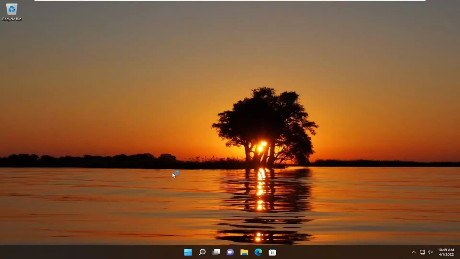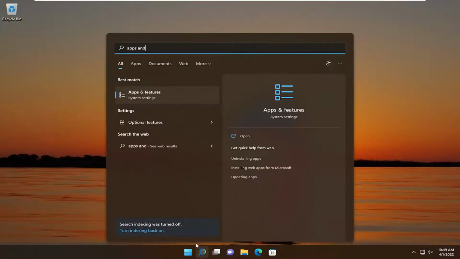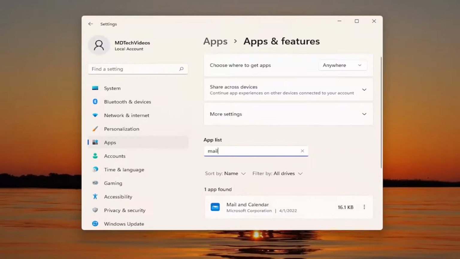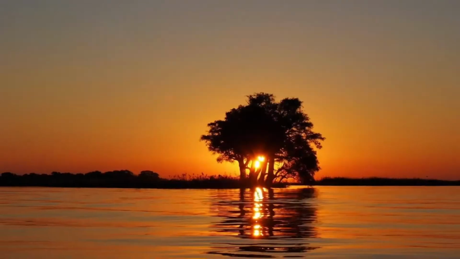In order to uninstall and then reinstall the application, open up the search menu and type in apps and features once again, like we did before. Go ahead and open that up. Search the apps field for mail. This is mail and calendar. Click the three dotted icon next to it and select uninstall. The app and its related info will be uninstalled. Select the uninstall button. Once you're done with that, close out of here.